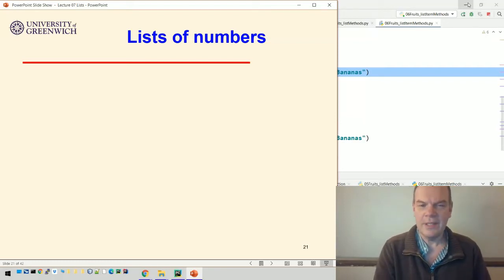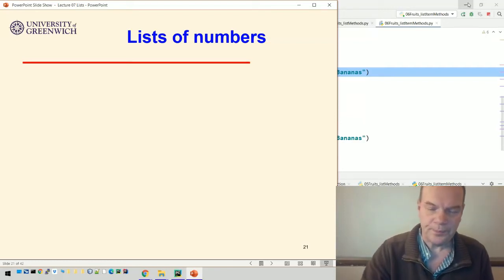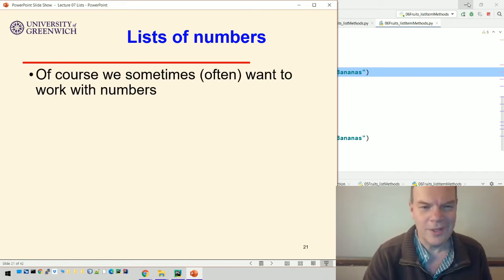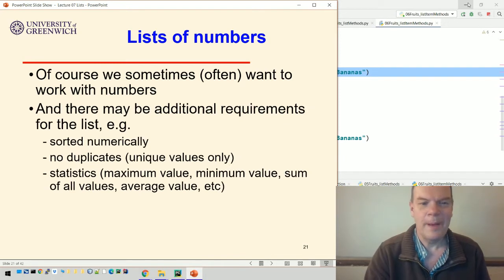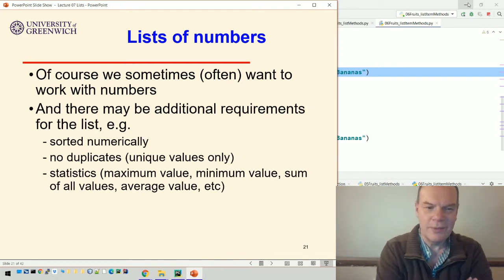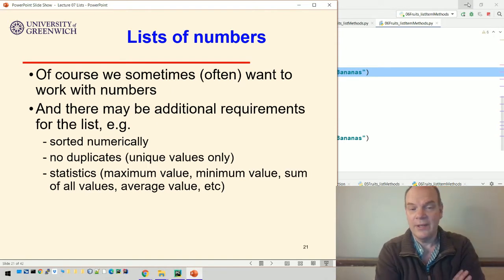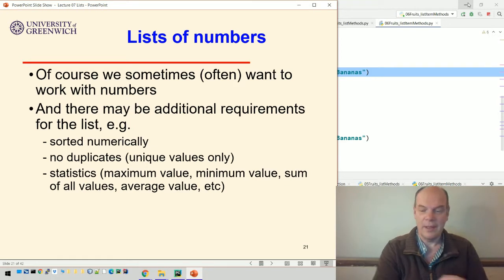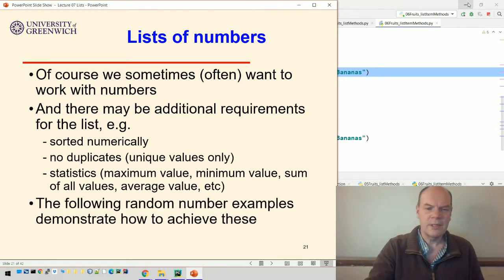So let's have a look at using lists of numbers. Quite often we're using lists of numbers rather than fruits, as you can imagine. In that case, we may want to sort them numerically. We might want to have no duplicates, so unique values only, or we might want some statistics like the maximum value of the numbers, the minimum, the sum of all the numbers, the average number, and so on. So we'll just see some examples to see how to achieve those things.